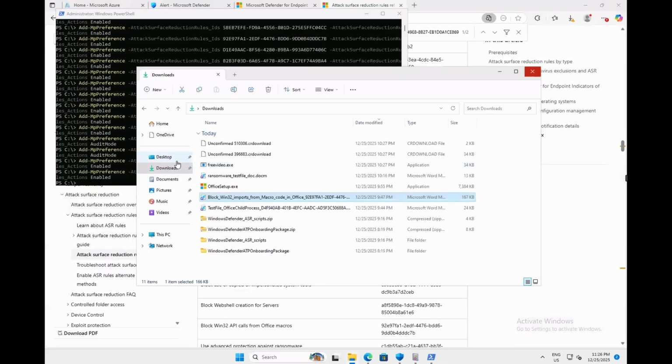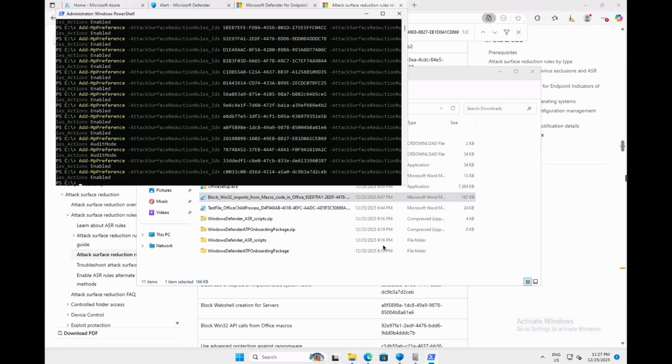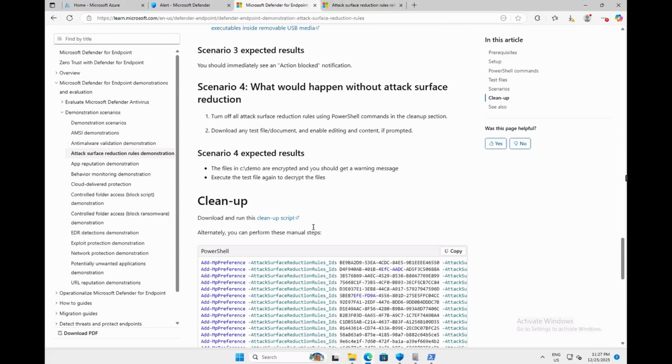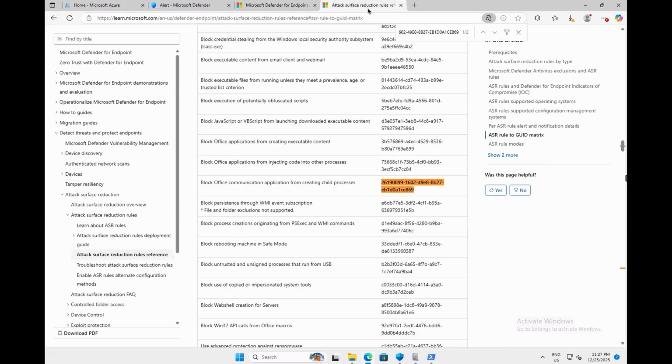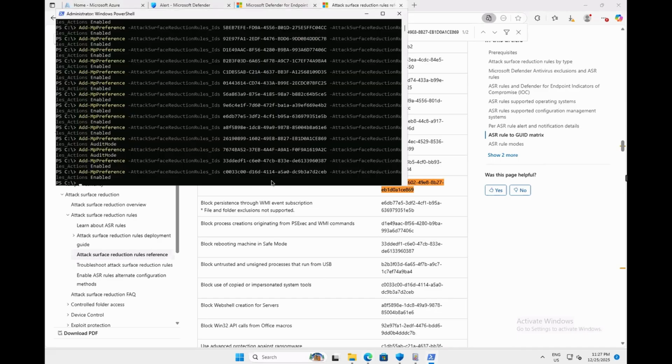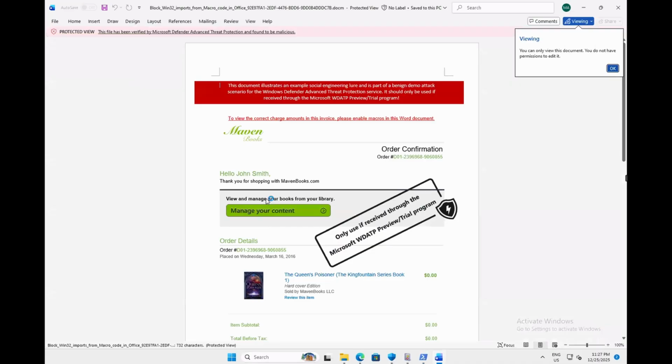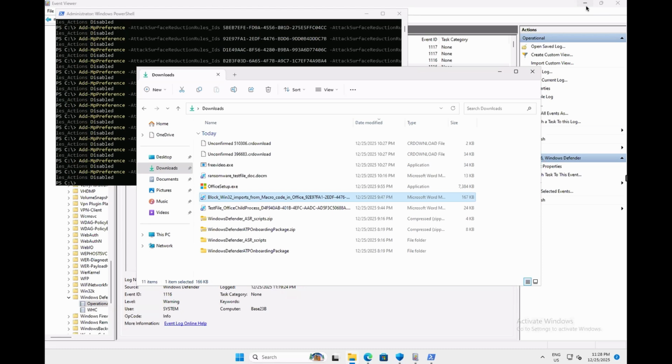Now, what if I disable this attack surface reduction? Will the document get executed and opened or not? To do that, let me come back and disable it. I can do it one by one, or let me take that script. I'll copy this and execute it from here. So I'm disabling all the attack surface reduction rules which we have enabled. After that, if I try to double click this again, see, we are able to open it, because my attack surface reduction is disabled now. So that macro has imported that content. Okay, now let's see how app reputation works.